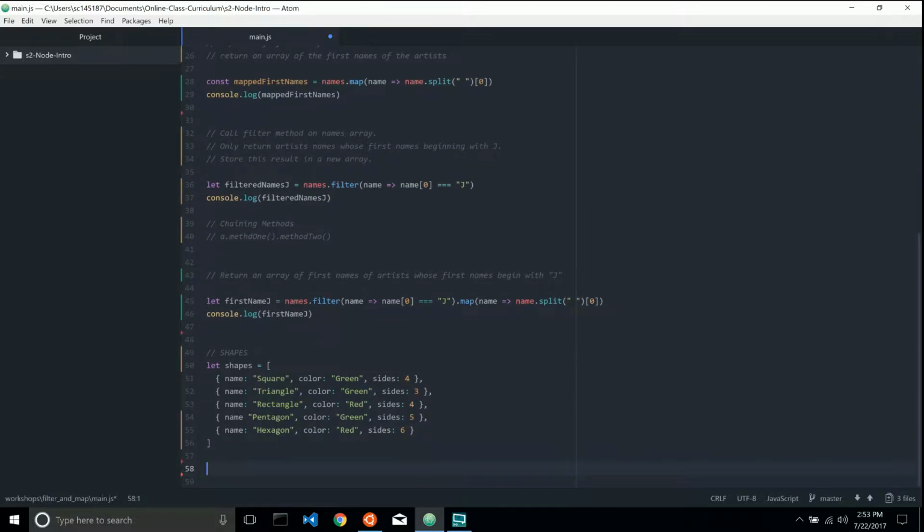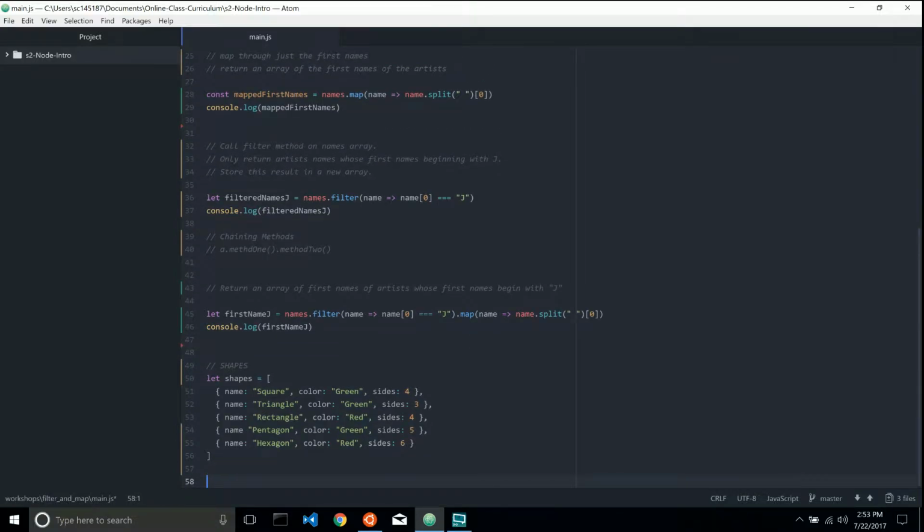Okay. So this is designed to help you practice in what's going to be much more of a real world scenario, how you might use map and filter to iterate through much more realistically structured data. Let's go ahead, and here's my first challenge to you. What I want you to do is to call map on your shapes array.